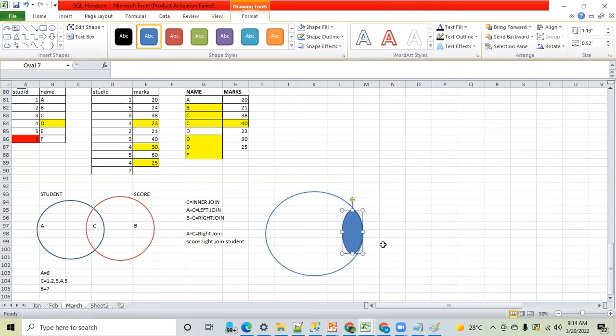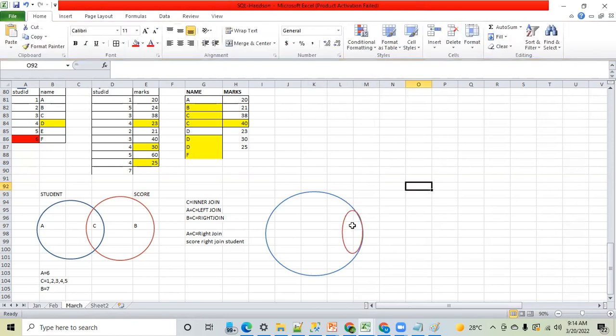Oh yeah, it will be like this. Okay, you don't have anything extra in this, so this is the diagram in that case.